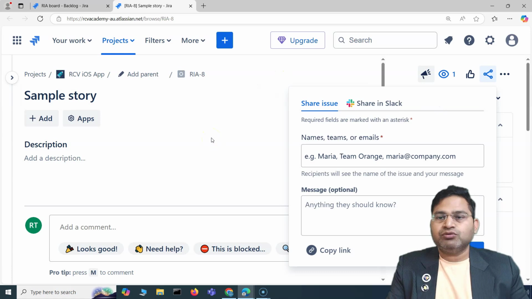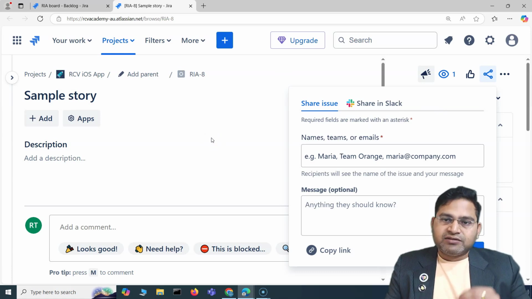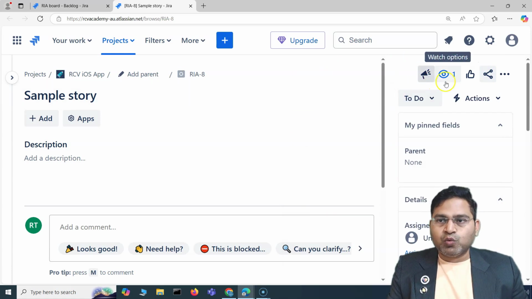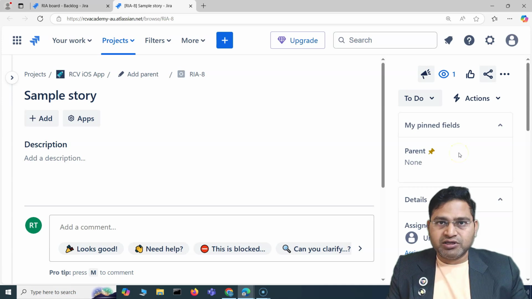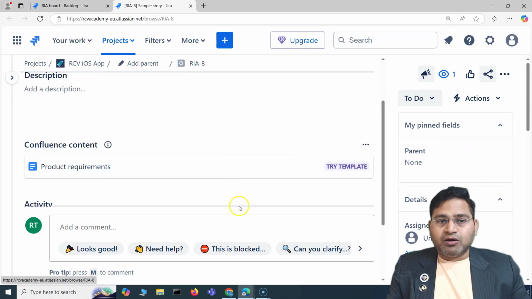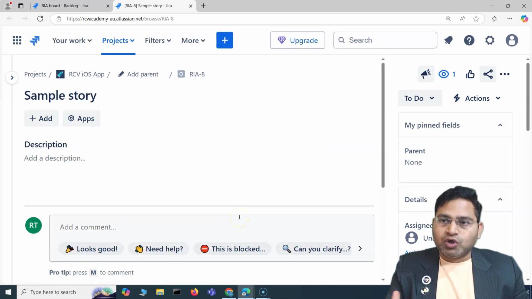If you want to share the issues outside of Jira, you can straight away use the share option. The third thing that is important is the watching of the issue, the watch options. As soon as you create a particular issue or you are an assignee, you will be a watcher. If you are collaborating on a particular issue, you will be a watcher of the issue.